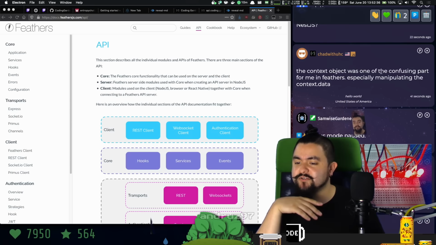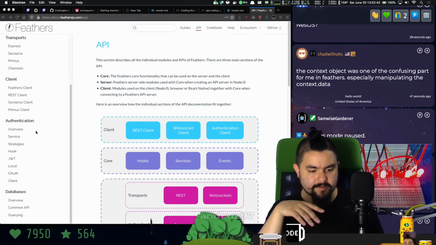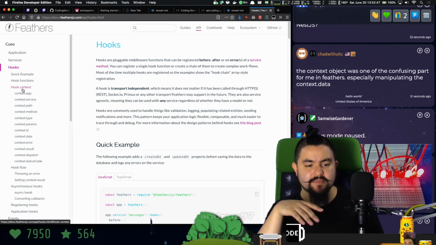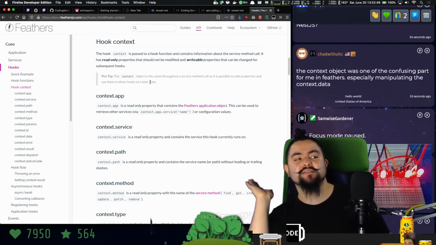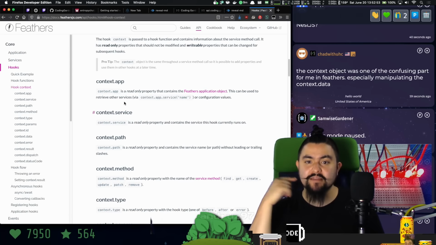The context object was one of the confusing parts for me, especially manipulating context.data. Yeah, let's talk about it. So if you look at hooks, and then we look at the hook context, basically this is all the information about the current request and things that you have access to.